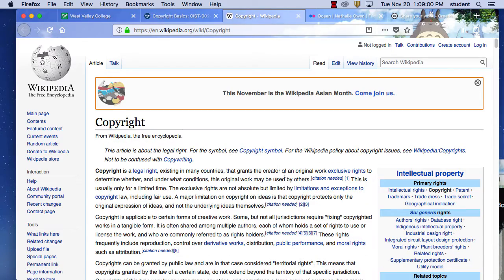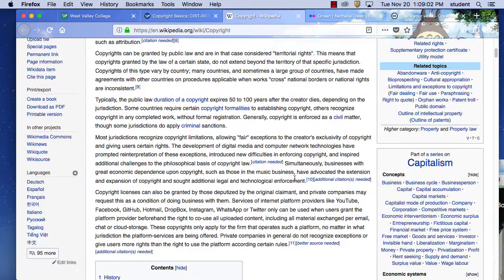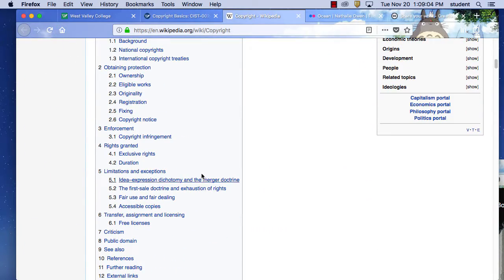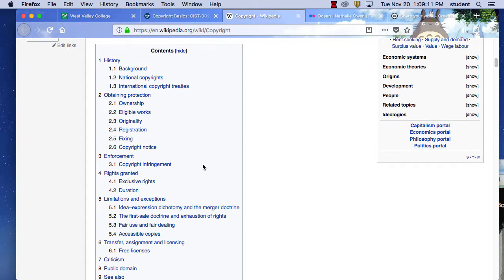You can see the copyright is here. Wikipedia, like I said, how much does it cost? Where was the cost? I don't know. There's somewhere it's cost. It's $35. Remember that one for the final exam?